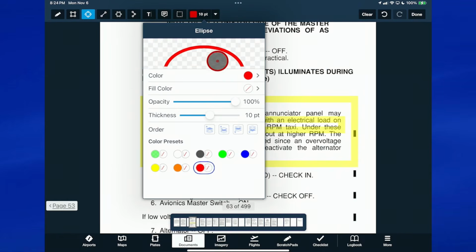So when you see this checkered pattern here outside of it, that's telling you that it's going to be see-through or transparent. So the color is going to be red, and if I wanted it to be a little opaque, like if you're highlighting something, you'd make it opaque so you can see through it. I'm going to circle something, so I'll leave the opacity at 100, and I want it to be a little thicker than 10 points. So I'm going to grab this up to maybe 18 points. And I like that size of the shape that I'm going to make, so I'll click out of that.